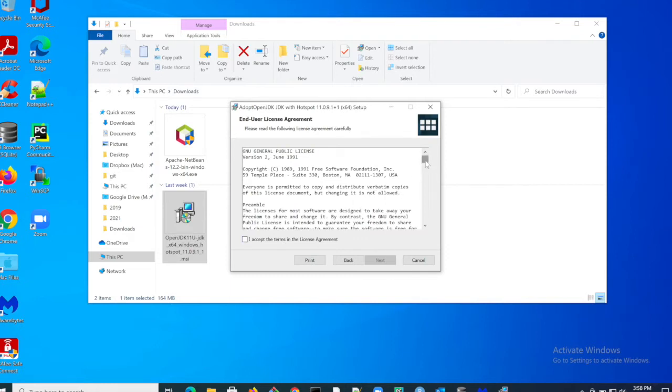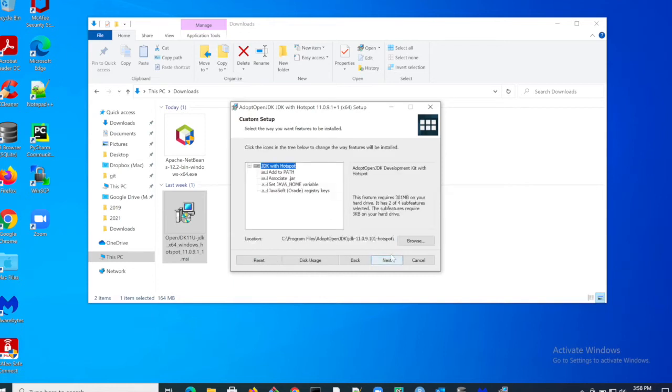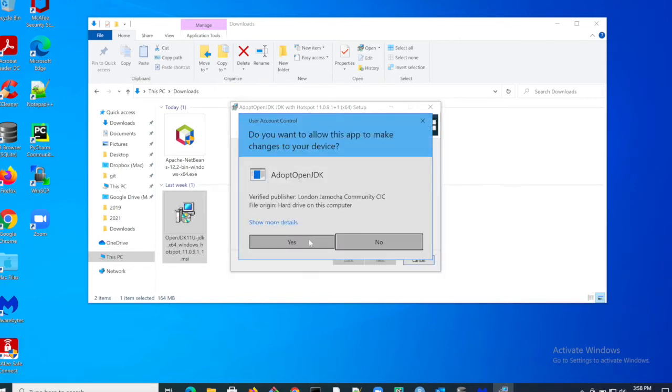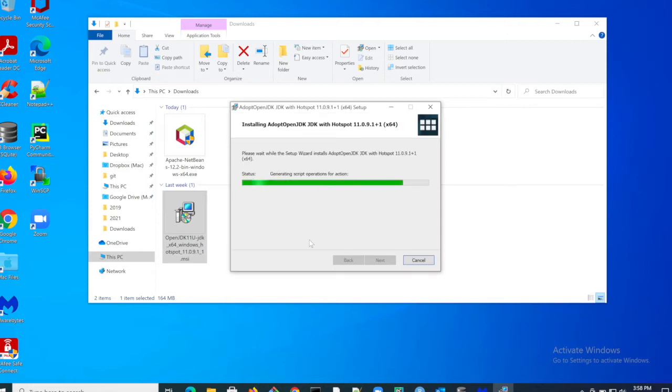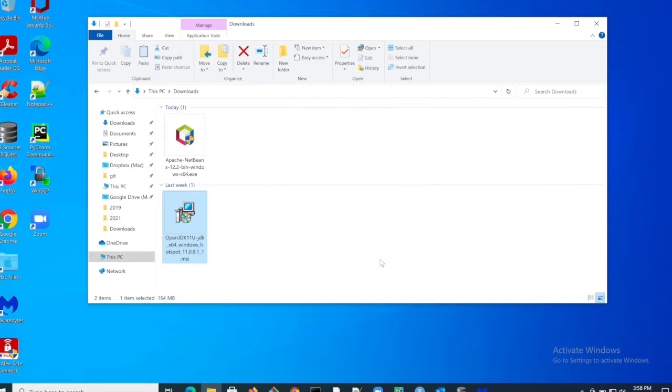Make sure you read all of the license agreement before agreeing to it. And if you've been using a computer at all for a while, then you know pretty much how this goes. Very straightforward. Okay, so the install goes pretty quickly. We can finish that up, and now move on to the next step, which is Apache Netbeans.